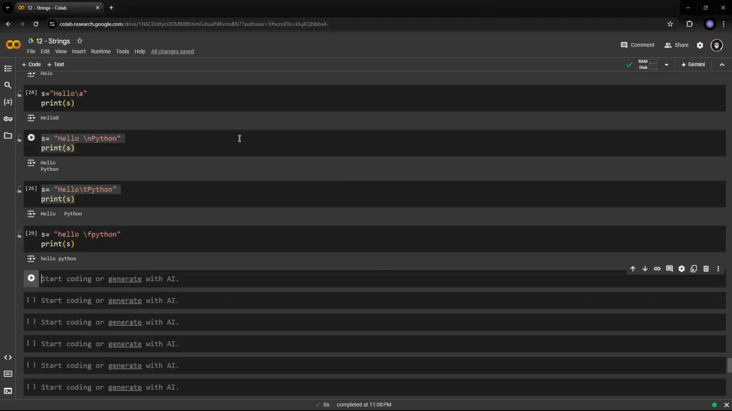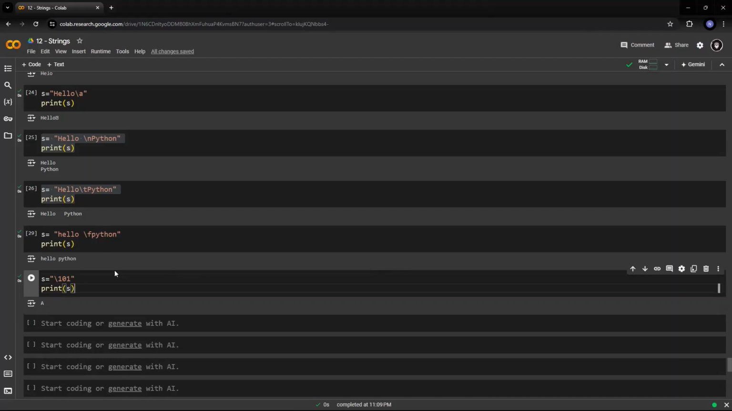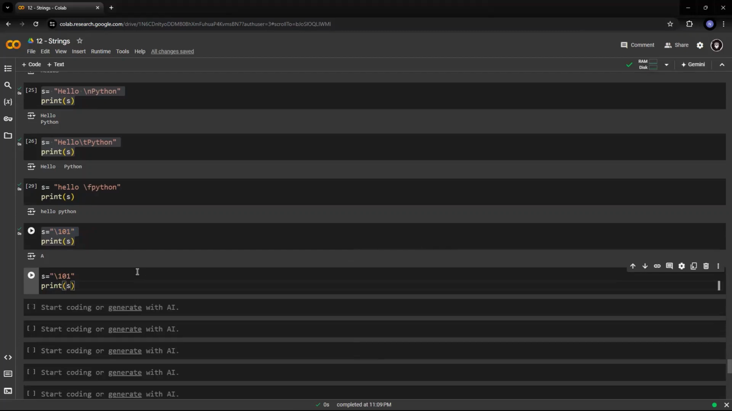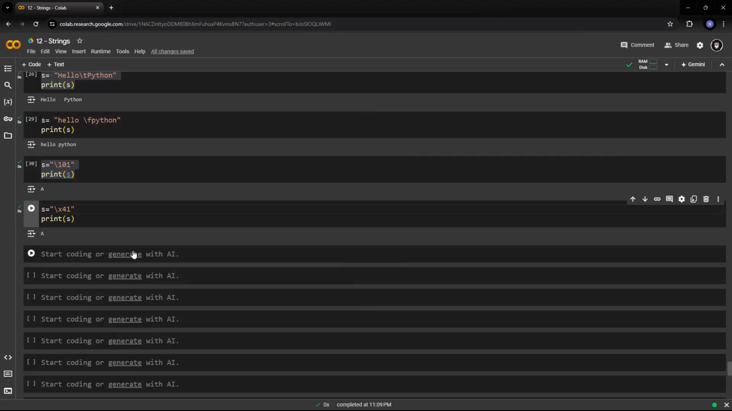Let's try to find out an octal notation. So octal notation, if I say S equals slash 101, and I'll say print S, it will give me the character for this octal value. So that is A. Same way, let's do it for hexadecimal. What we have to do is slash x, so that is x and the number. So what I'll do is x 41. Let's see what it prints. A. So the hexadecimal of A is x41.